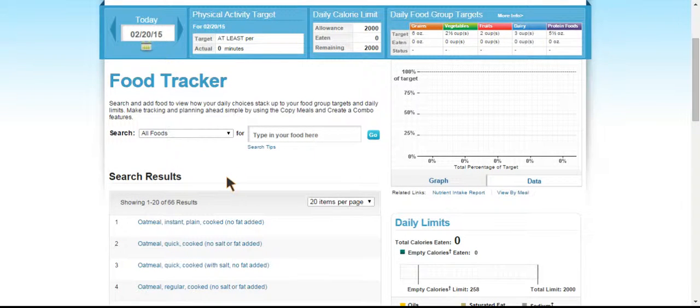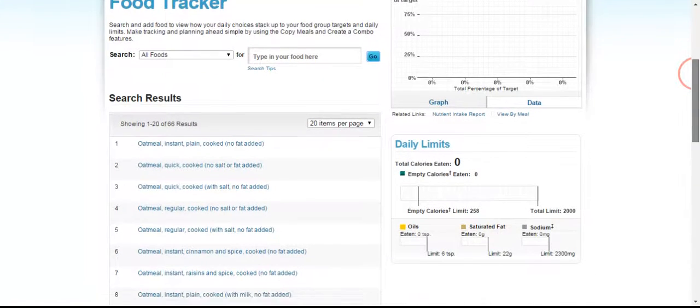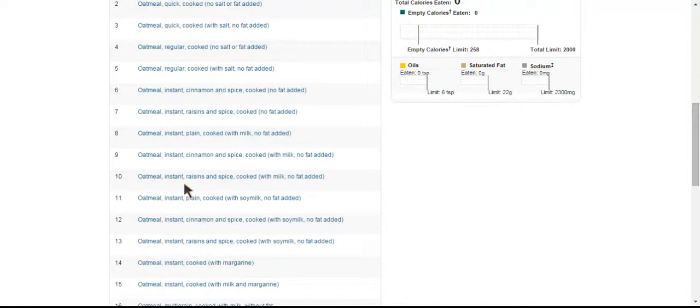Okay, so I've entered my age, weight, gender, and this is what appears. Now it's time to enter my foods. So I had oatmeal this morning, and I'll hit go or enter, and anything with oatmeal then appears. So please make sure that you're looking at all of the options.